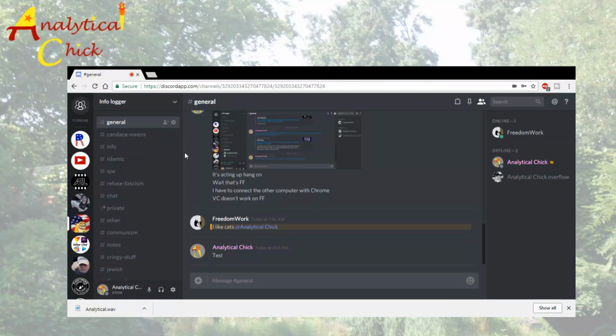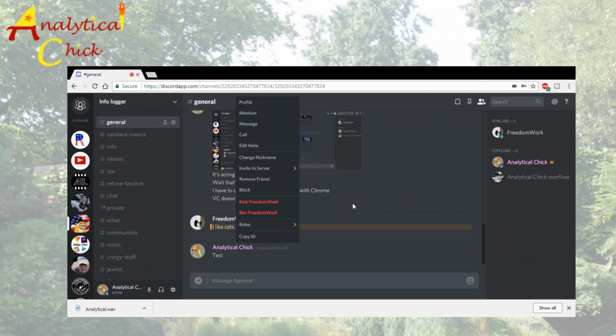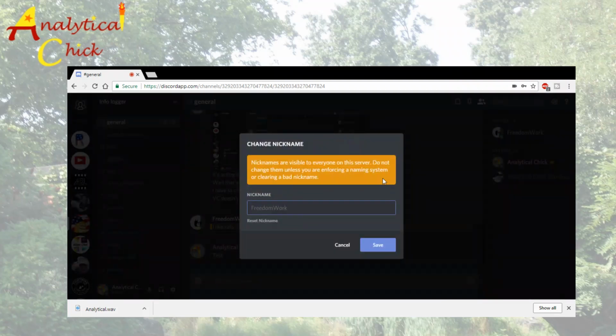Now I'm going to show you another thing. Because I own this server, I automatically have all of the permissions. So when you are an admin, when you've been given the permissions from the server owner or the admins, you can change other people's nicknames. And it gives you like a little warning there.